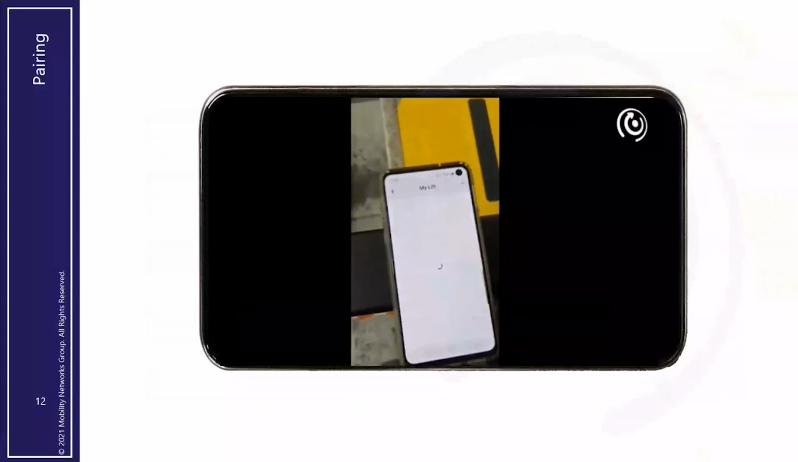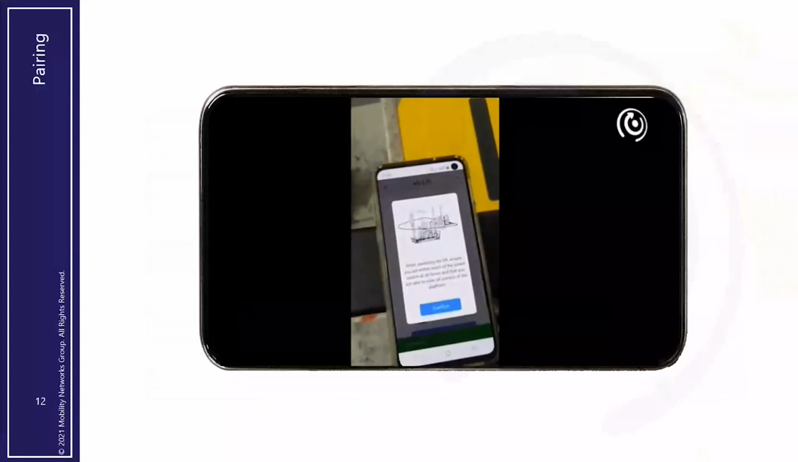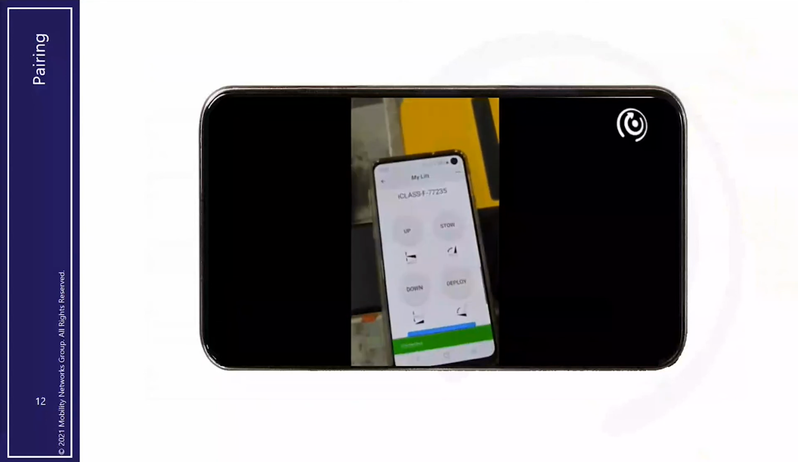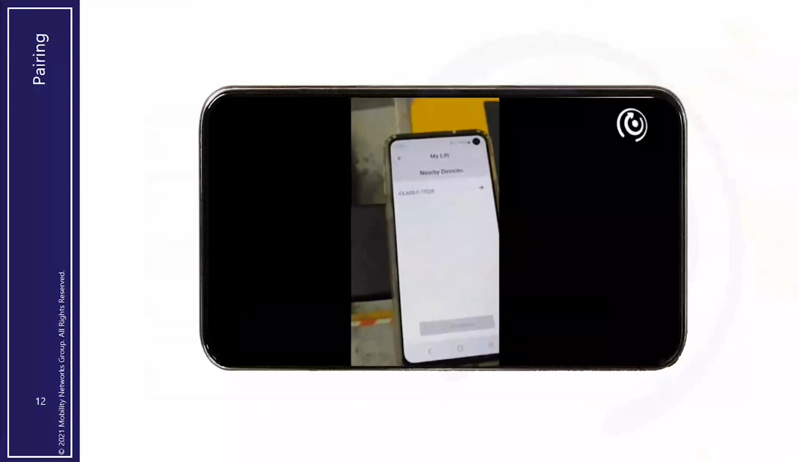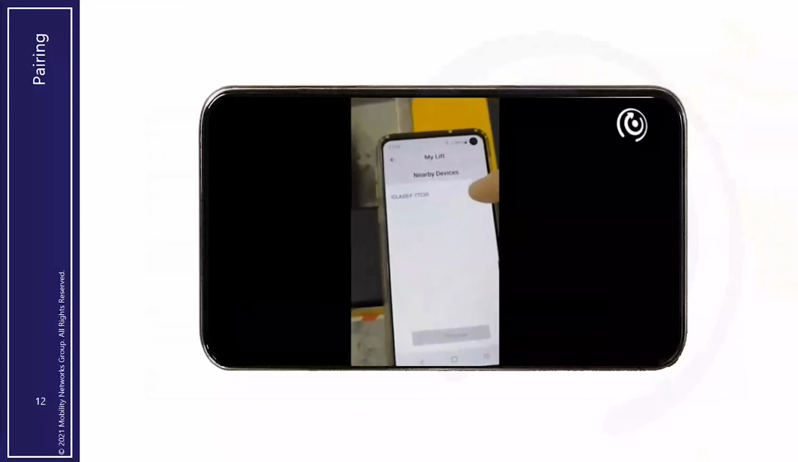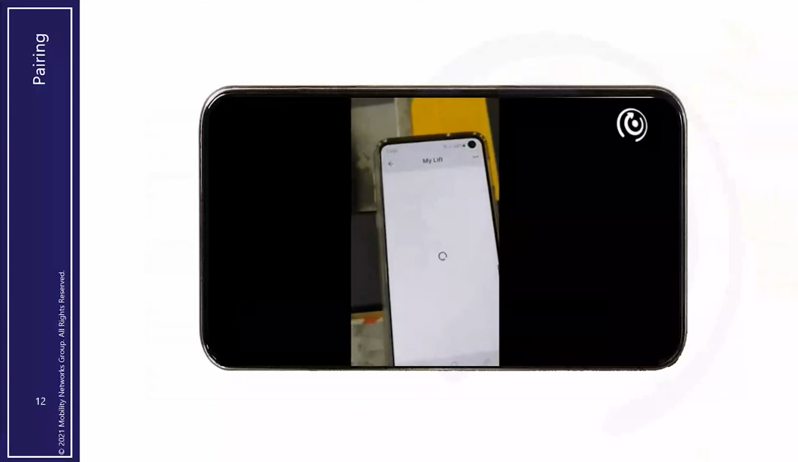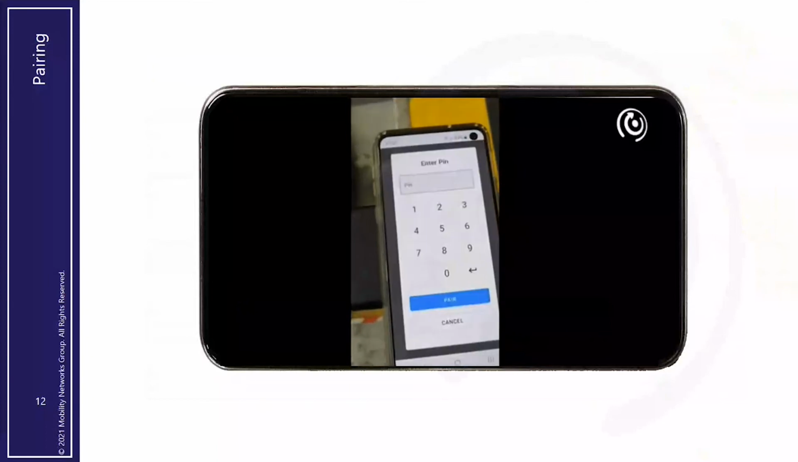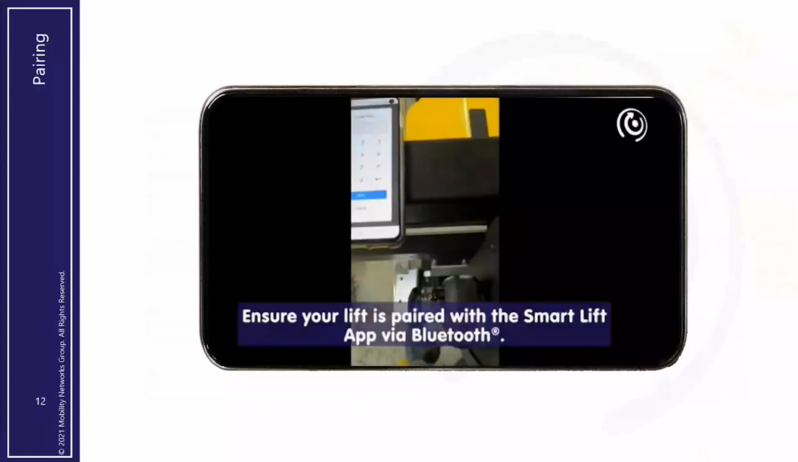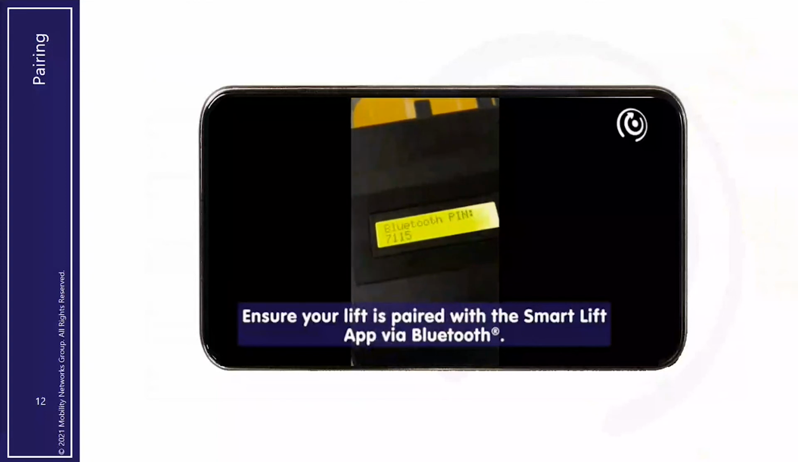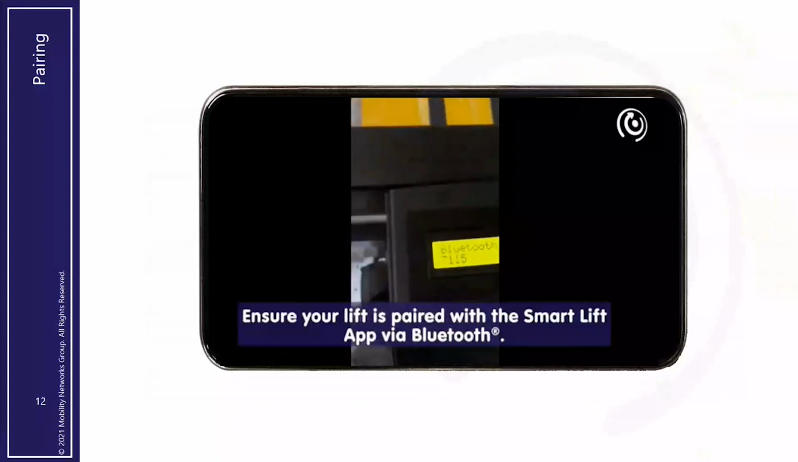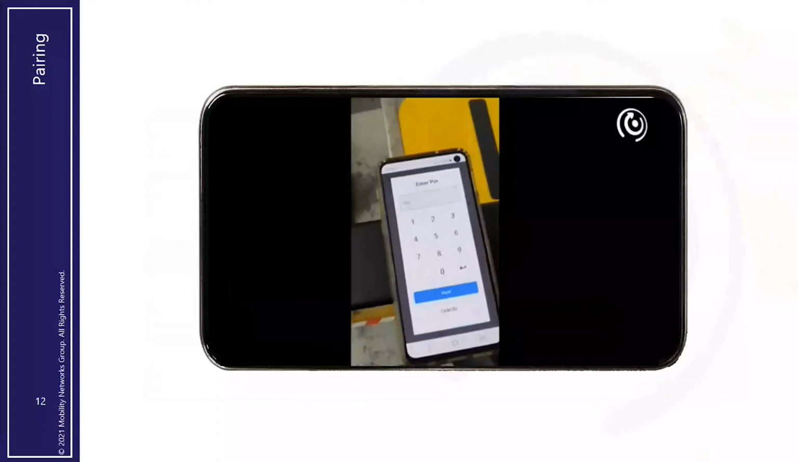If it's your first time pairing to the lift, you'll be prompted to enter a PIN. This PIN you can find on the LCD screen that is located on top of the power pack. Once you have this PIN entered, your phone or tablet will remember it in the future, so you don't have to enter it again.